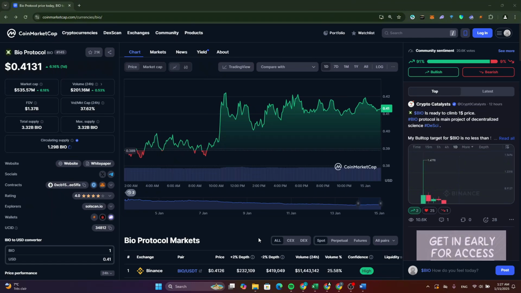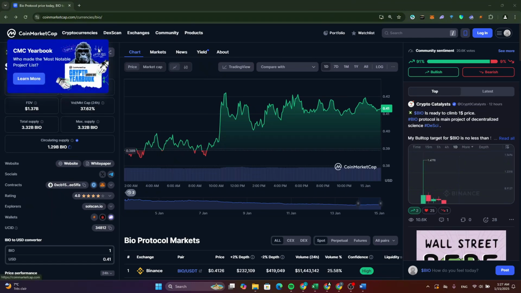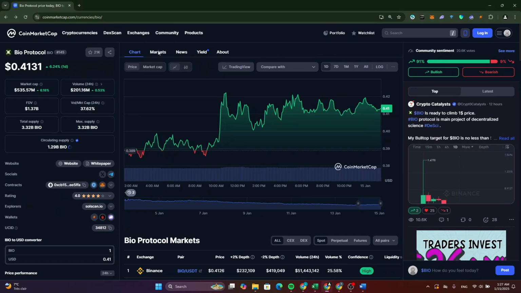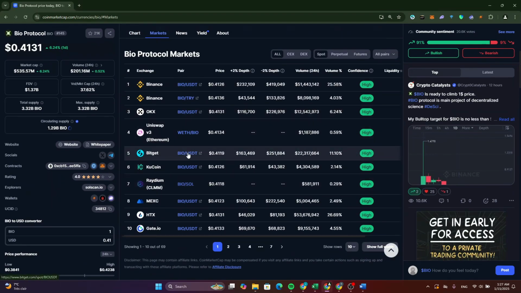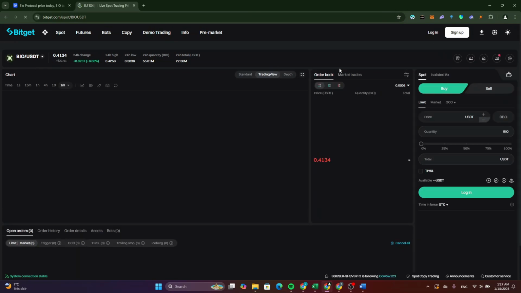So to be able to buy this token on Bitget, go and find it on CoinMarketCap. It's available there. So if you click on markets here, you will see these exchange platforms. As you can see, Bitget is there. Now click here on this pair link and it will redirect you to Bitget. Now make sure you log into your account to be able to buy this token on your account.